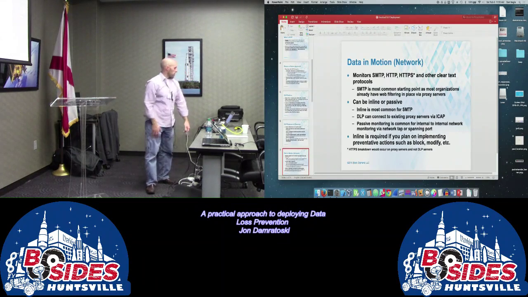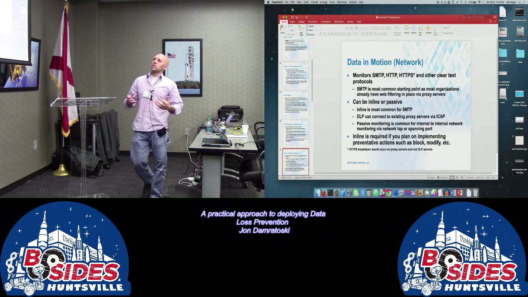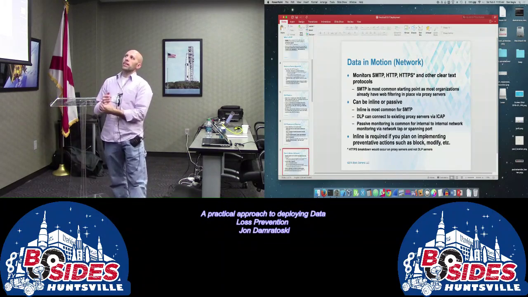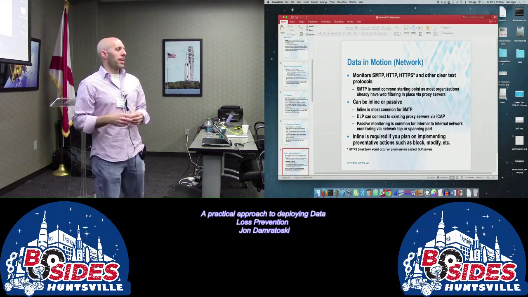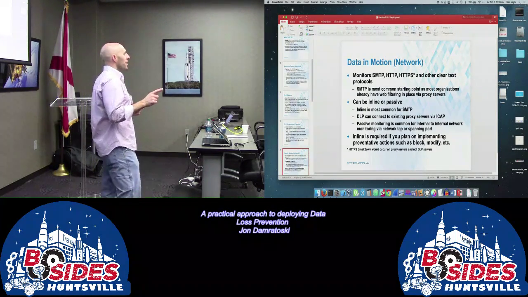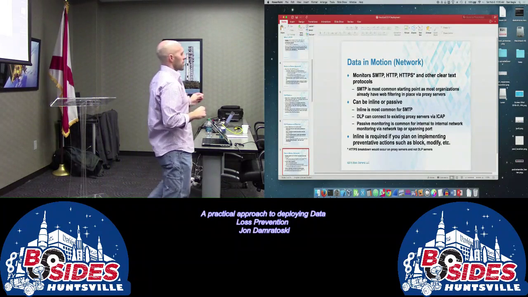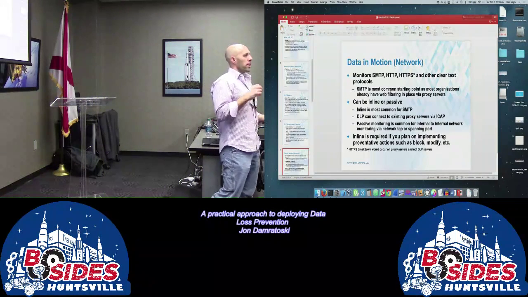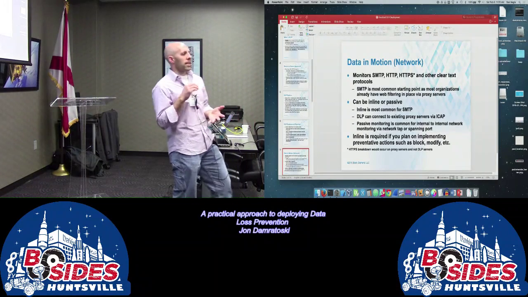Okay, data in motion. So this is where we're going to kind of dive into the technical side. What this means. This monitors SMTP, basic web traffic, and HTTPS if you have another tool doing the SSL breakdown. So DLP is not a web proxy. It can't do man in the middle.